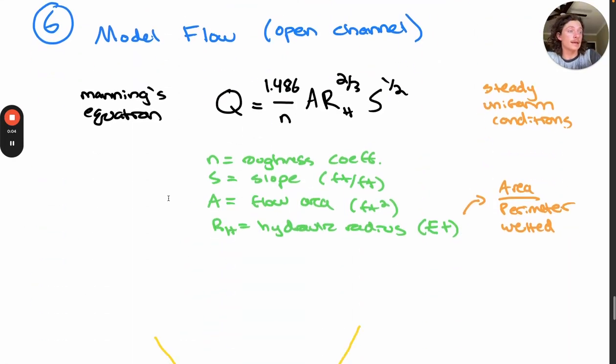Step 6 is to model open channel flow through our specific channel. Now that we have our max flow through the watershed, and that is our Q from the rational method or the QP from the SCS curve number method, we can model this in relation to our specific cross-section using Manning's equation for open channel flow.